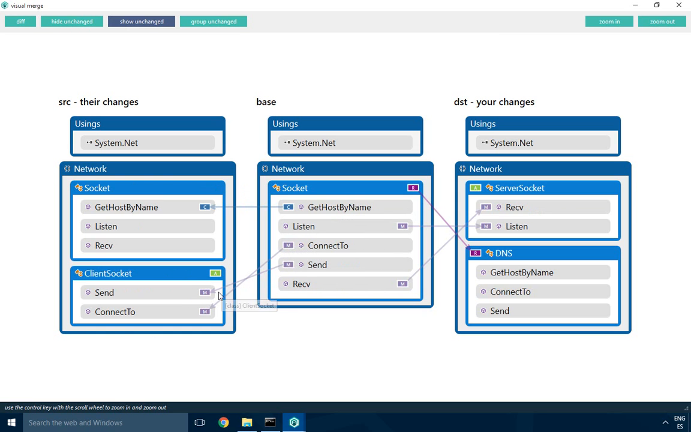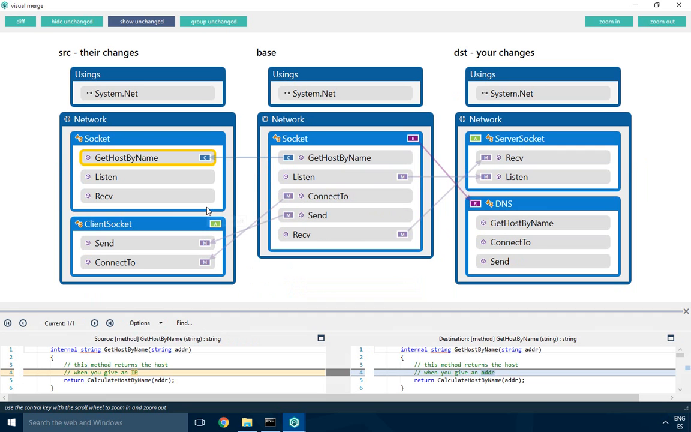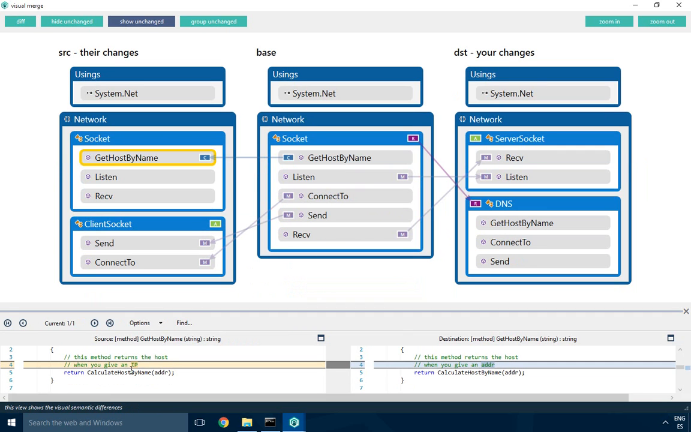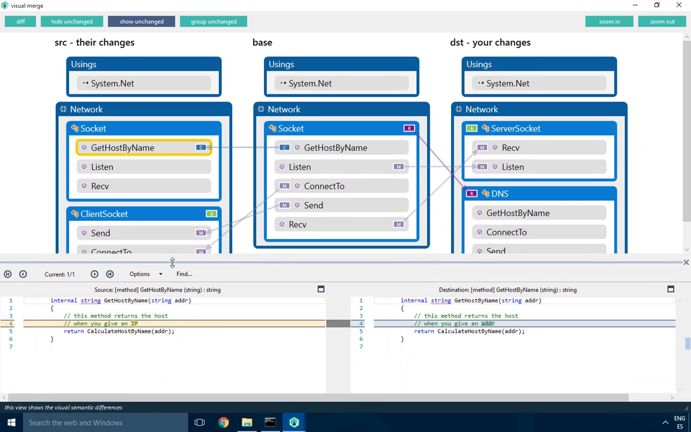Also notice that the methods were changed. I mean, they were swapped, so the location of the methods were changed. And then he also made a small change in getHostByName. From this diagram you can see the actual change. Actually it's a simple one. It's just a change on the comment, right?